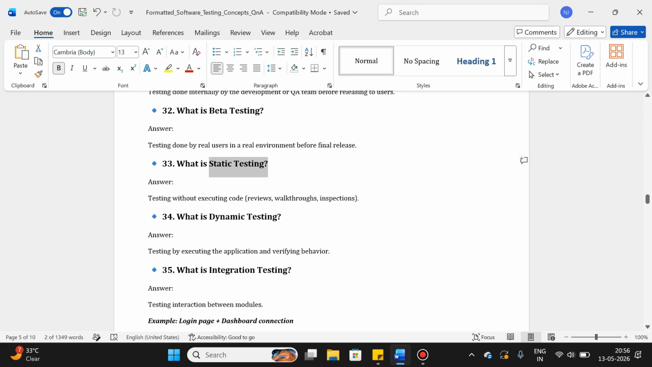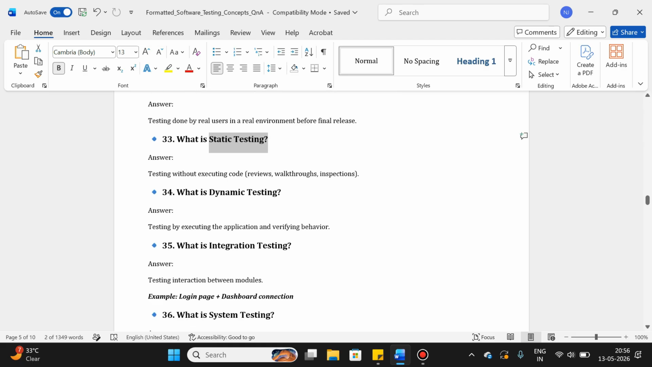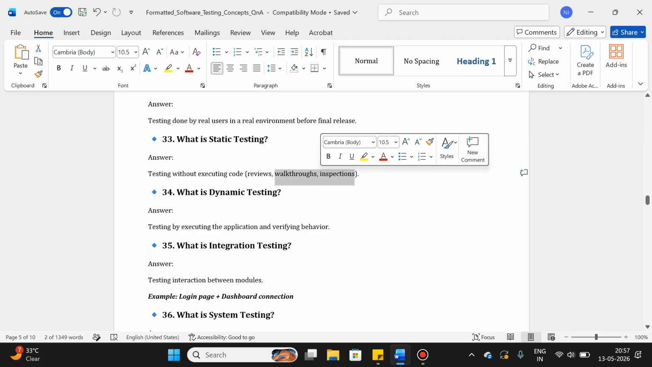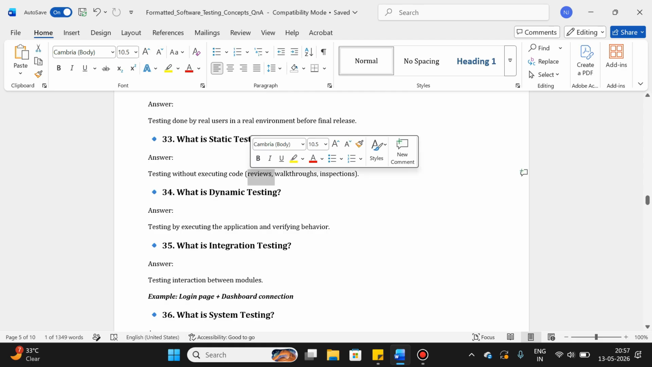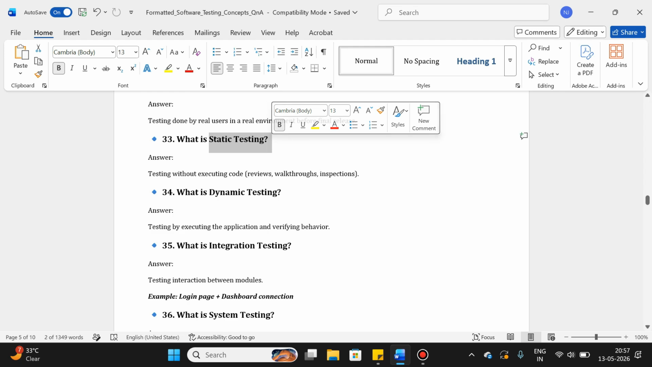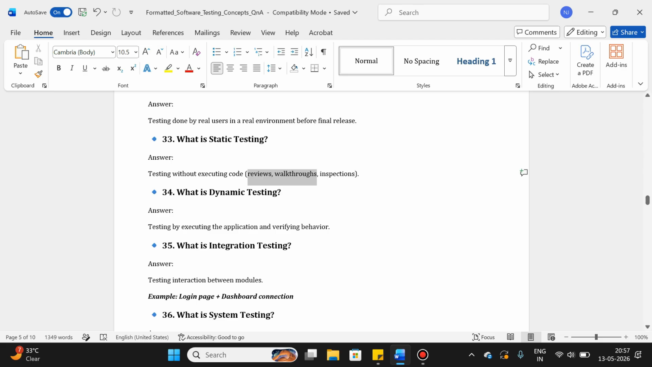Then what is static testing? Static testing is testing without executing the code. So we will not test the application, but rather we will do some walkthroughs, maybe a test case walkthrough. We will do some reviews. We will review the test strategy, test plan, whatever we have prepared. We will do some inspection, right? Those things come under static testing. So here no real testing is happening in the application, we are just doing the review and the walkthrough of the documents.